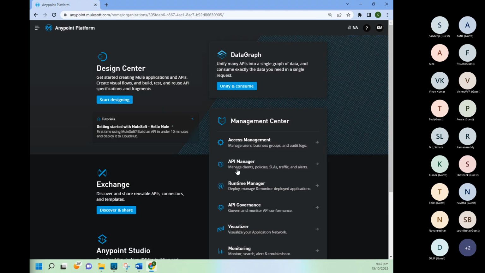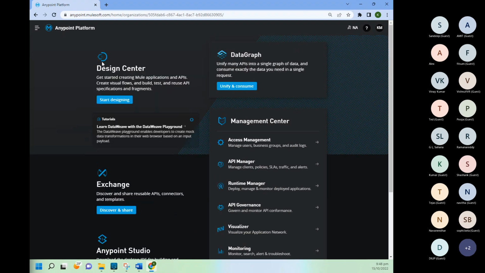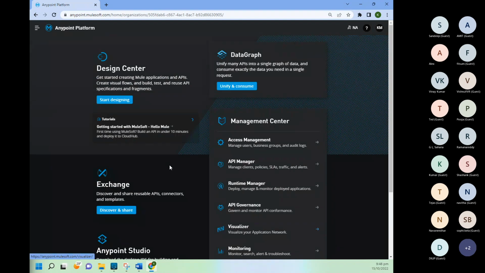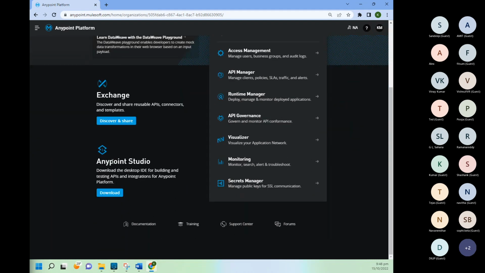here you will be able to see all the capabilities of Anypoint Platform. Okay, and at the same time, we will see how to install Anypoint Studio. So here you can see we have Design Center, Exchange, and other capabilities. We will see them in detail maybe in upcoming classes. Okay, so next you need to install this particular software, Anypoint Studio, to do development activity.